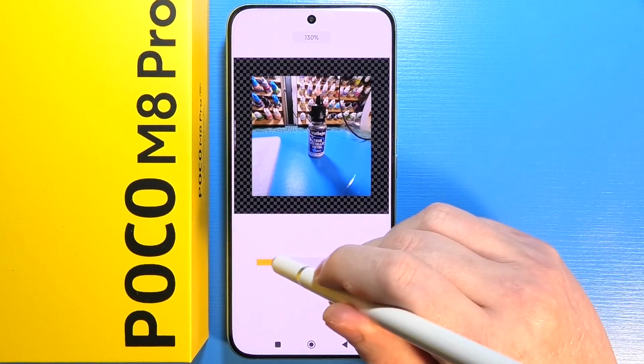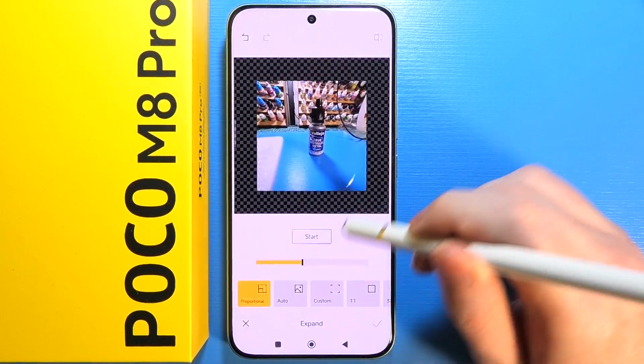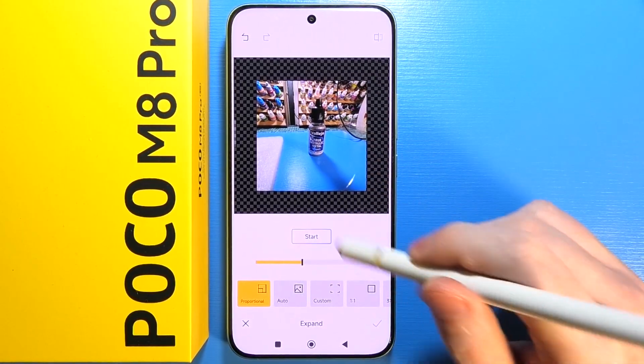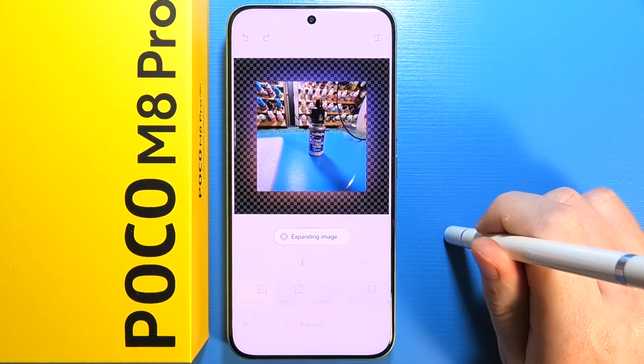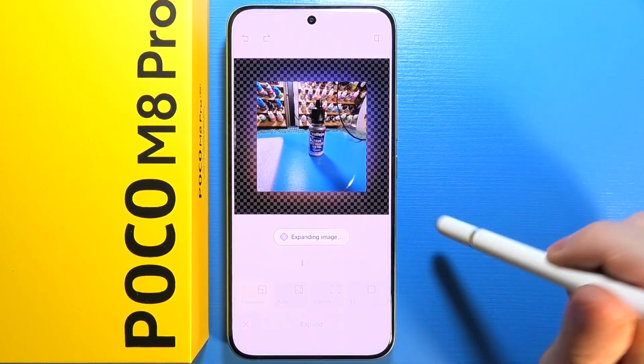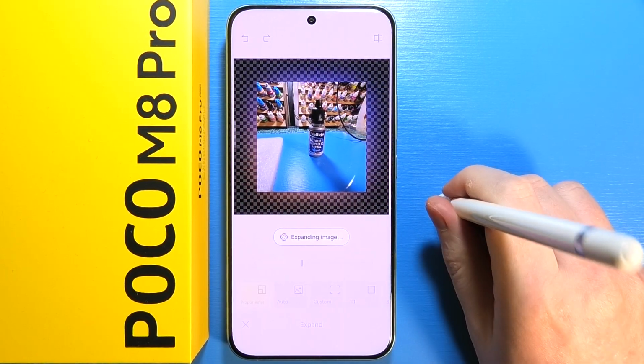Now you can adjust the size of the photo and change the expand areas. We're gonna go for something like this and then we can start. That way it will start to expand the image, and let's wait until the process is done to check it out.